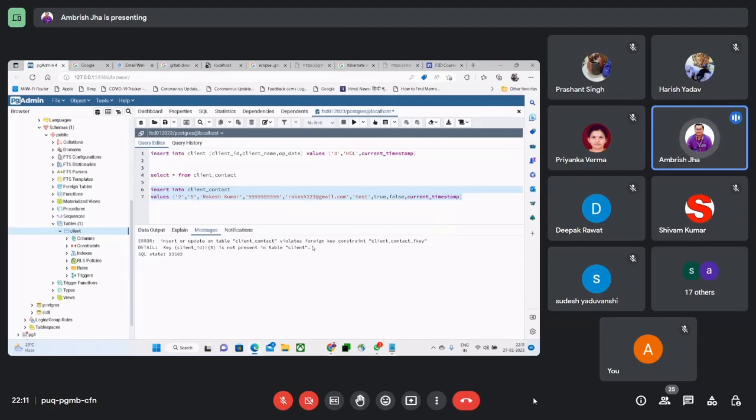We cannot insert any record for the client ID column which does not exist in the parent table. So I have to put something like this. It is okay.